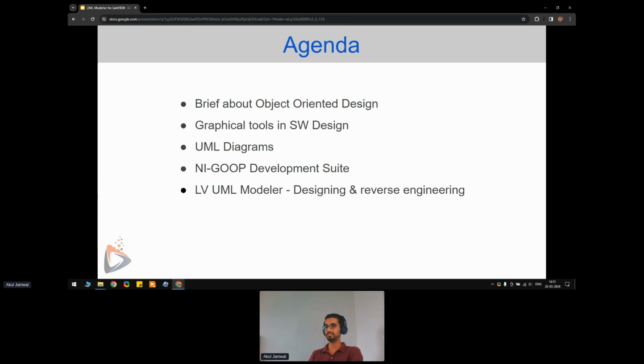For today, I will briefly go over what object-oriented design is and how graphical means can be used effectively in software design and software architecture design. What UML modelers are, what UML modeling is, what the NI group development suite is, and the LabVIEW based UML modeler and its applications.